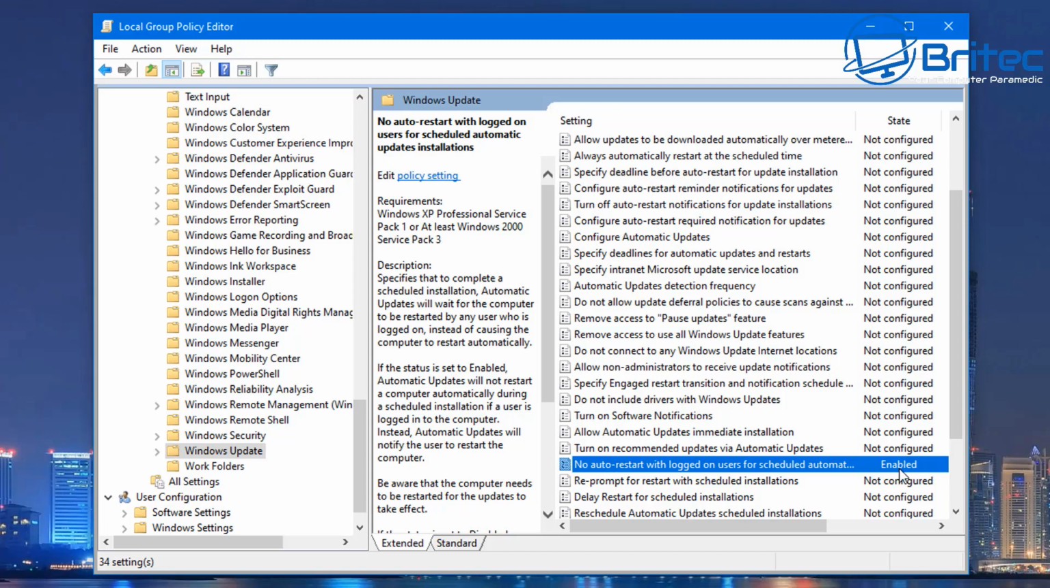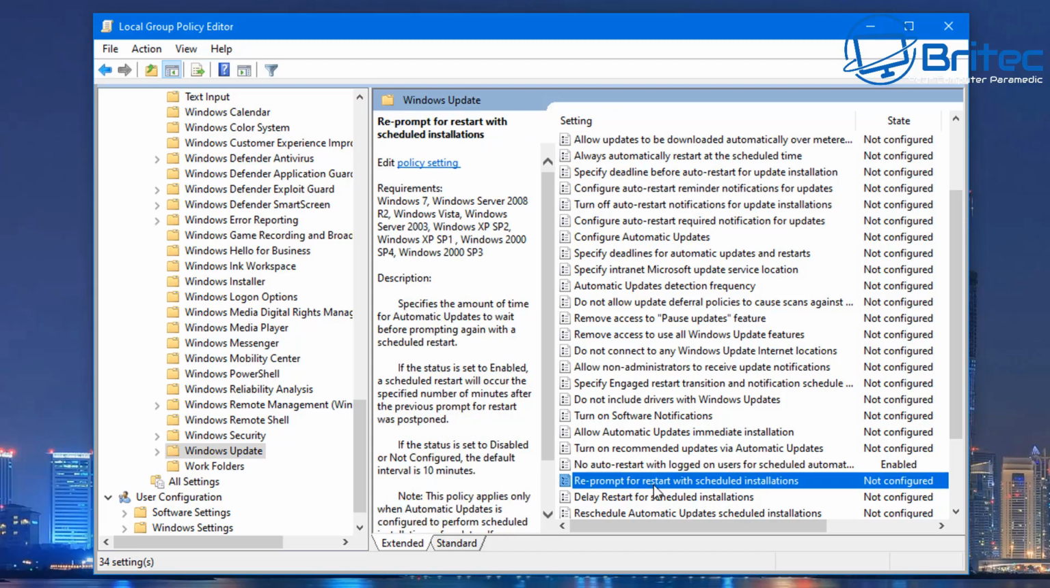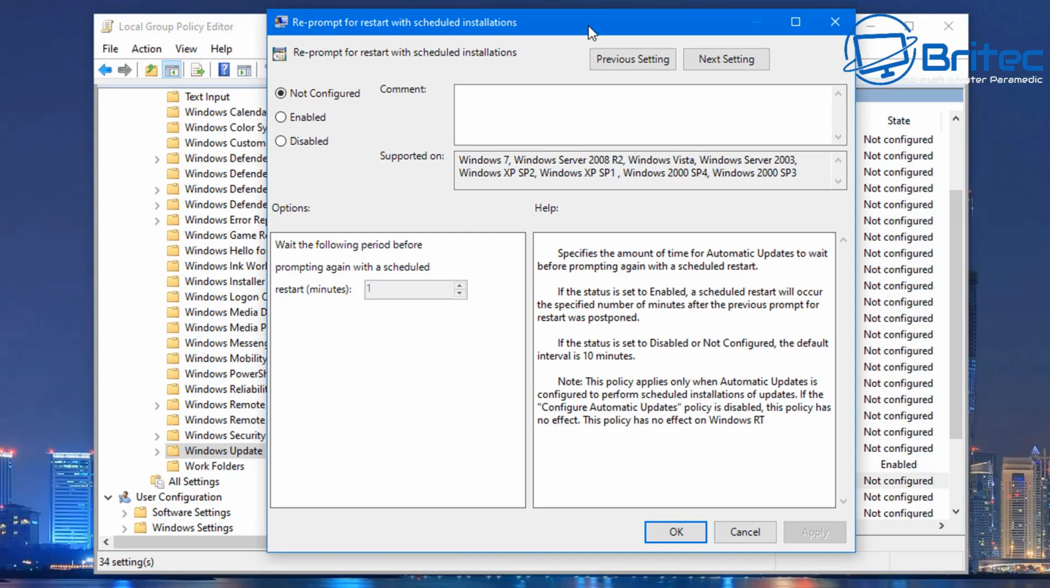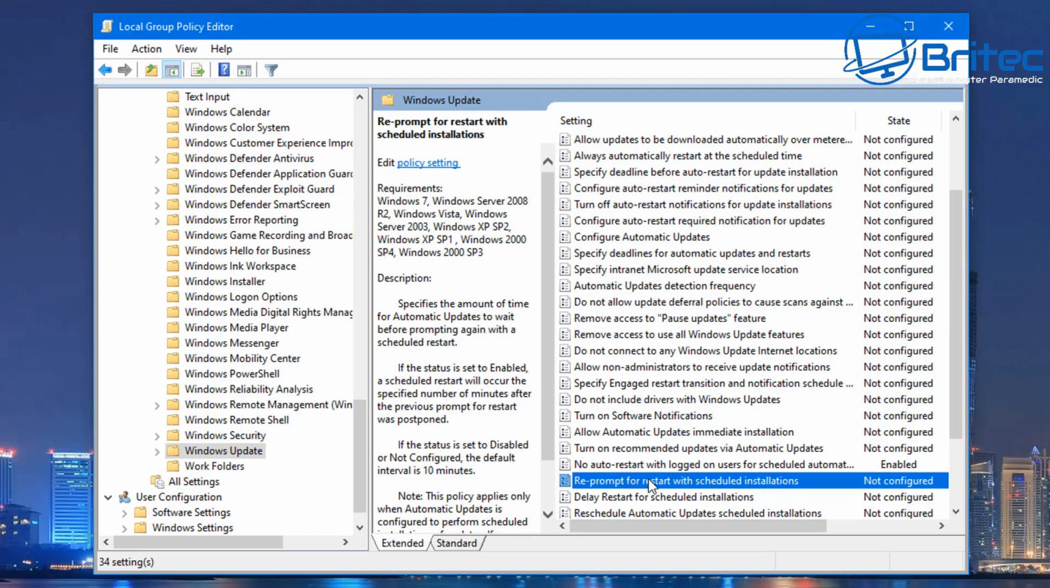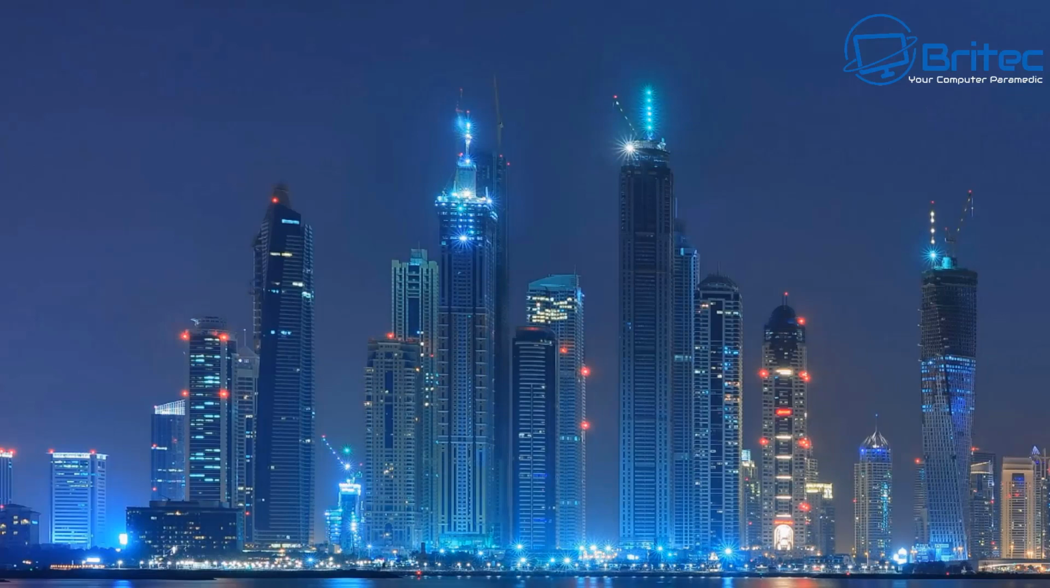Now there are also other things inside the Group Policy Editor which you can mess with, like re-prompt for restart with scheduled installations and other bits and pieces inside here, which is very useful. You can watch some of my videos on the Group Policy Editor. There's a ton of them up there for you to learn how to do certain stuff, so check those out. They're in a playlist on their own and I'll add this one to there as well so you can see it inside there.